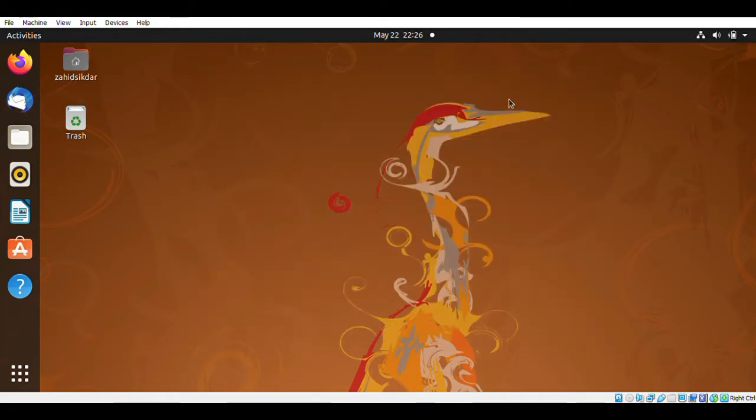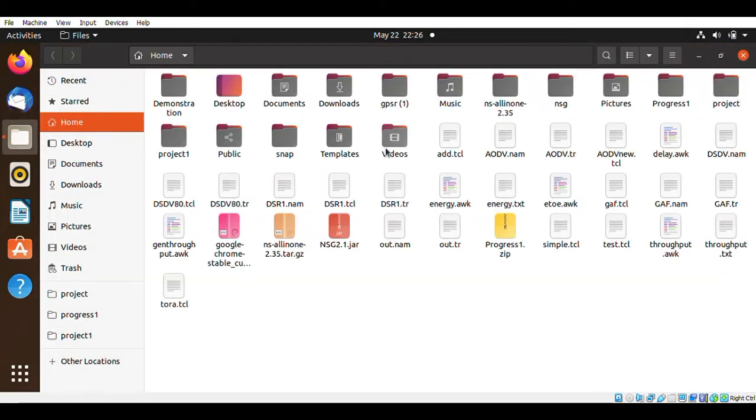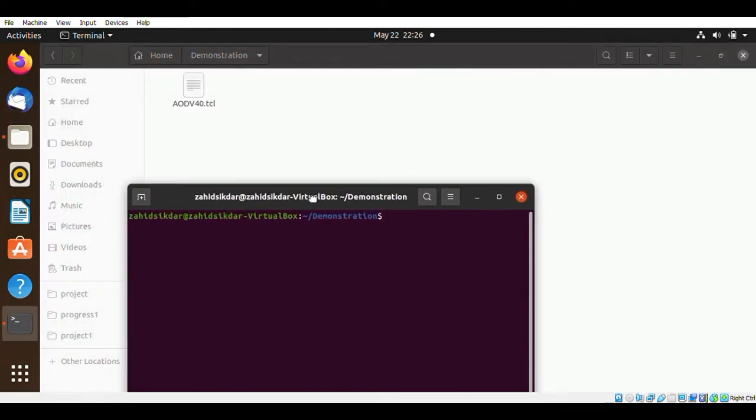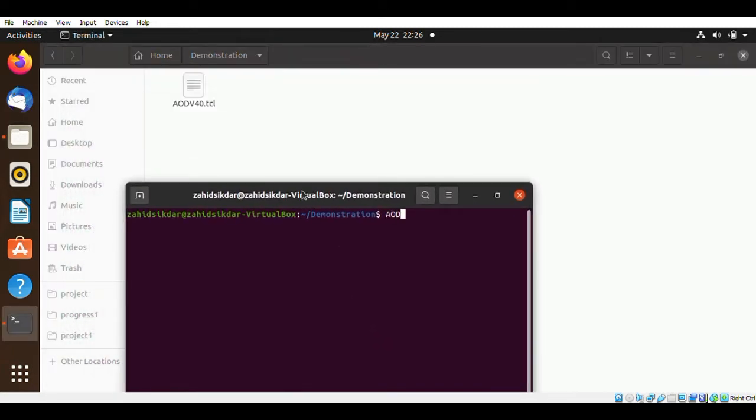To execute, we have to go to our file demonstration and open our terminal here. To run this code, we have to type ns and then give aodv.tcl. So we will run this TCL file.